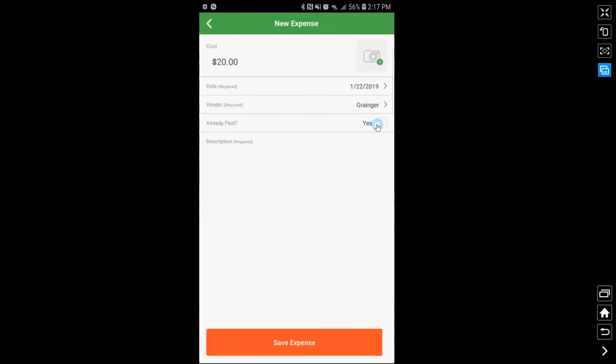And then already paid. Already paid is very important from the accounting standpoint. If you're the technician and you hand the vendor cash or you swipe your credit card, then we want to check this off. What that's going to do is create a bill back in the office, and it's going to already be paid if we check it as already paid. But if you have an account with Granger and they send you a statement once a month and you just pay it, then we're going to leave that unchecked. So again, if you give the vendor money and you've already paid for it, make sure we check that box. That way we're not paying them twice.